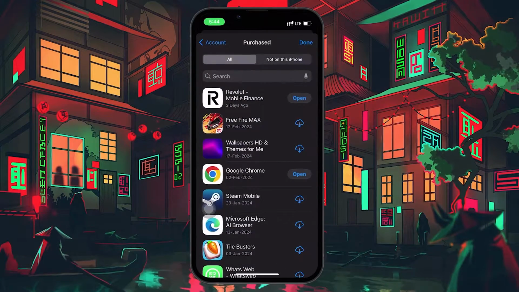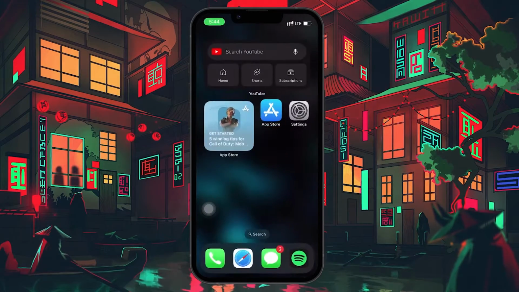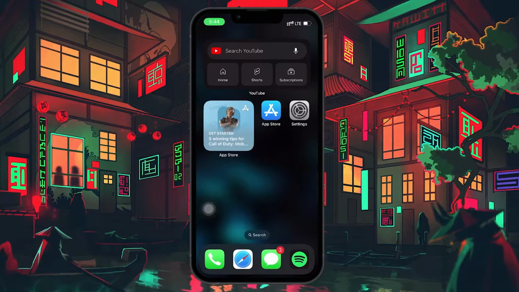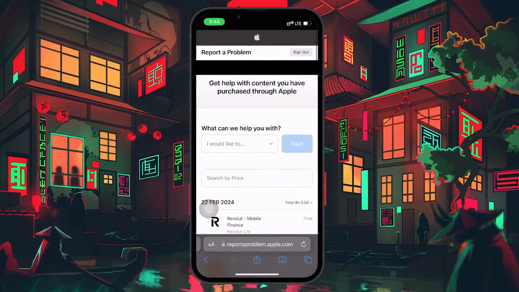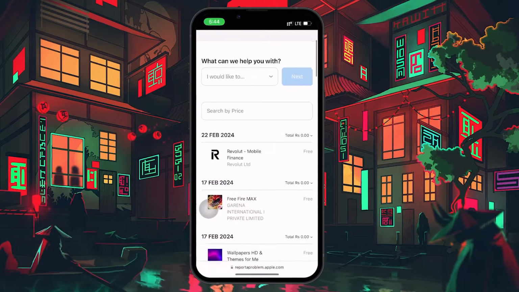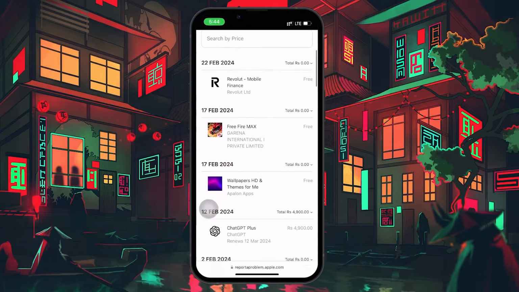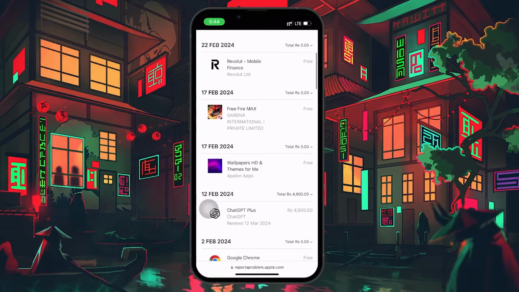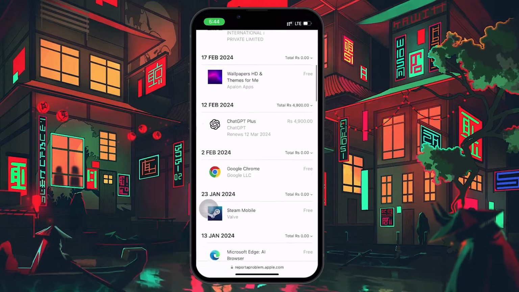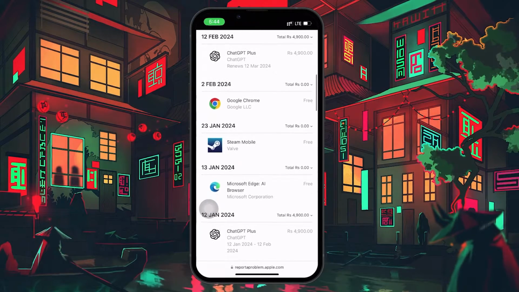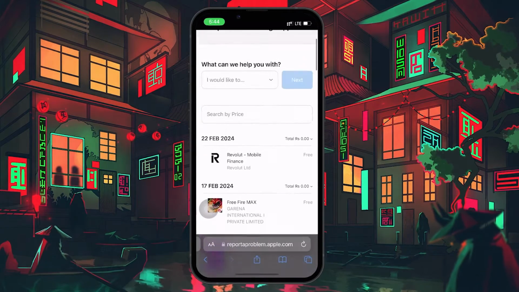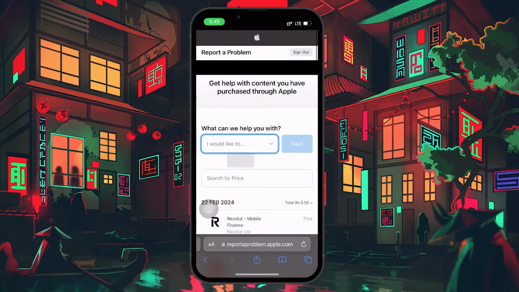To do so, you need to exit the App Store and open Safari or any other web browser on your device. Navigate to Apple's Report a Problem webpage at reportaproblem.apple.com. This is where you can manage issues with your purchases. Once you're on the page, you likely need to sign in with your Apple ID, the same one you use for App Store purchases. After logging in, select the option that says, "I'd like to request a refund."